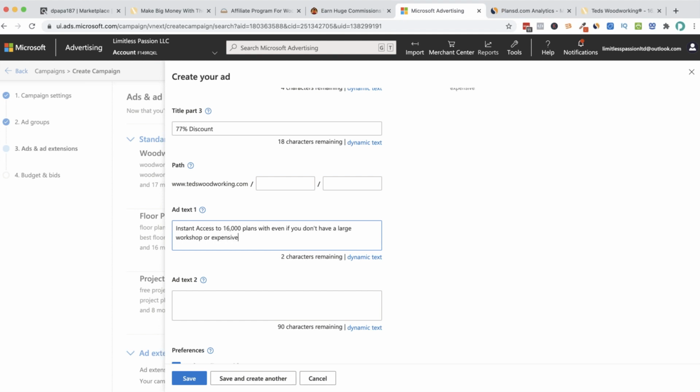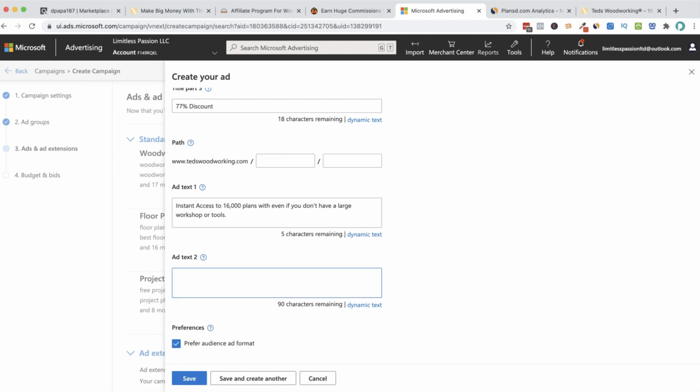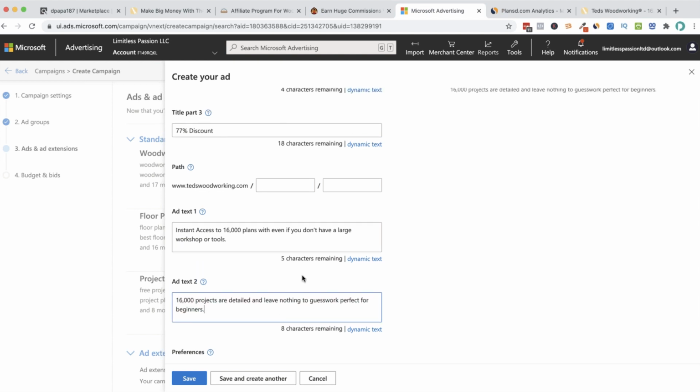Or expensive or tools. And then add two would be: each of the 16,000 projects are detailed enough to leave nothing to guesswork, yet simple. No guesswork. Each of the 16. Okay. All right, and I'm going to leave it like that.